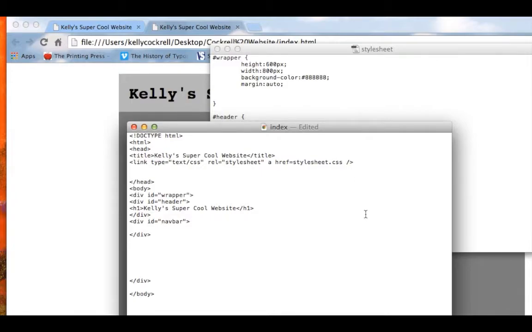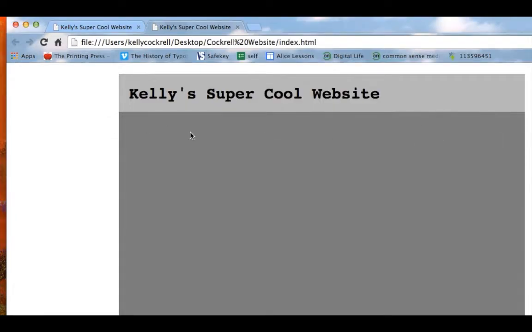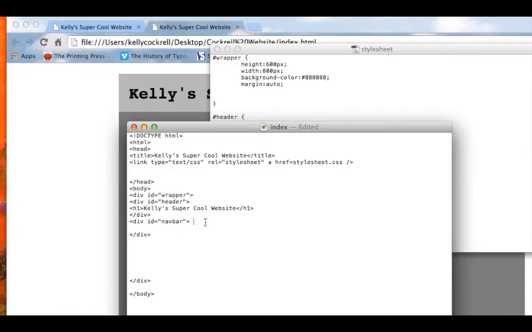So with this nav bar, I'm going to just create navigation across this area right here. So what I'm going to do is I need to designate some links. So let's go ahead and begin. So all I have to do is just start.